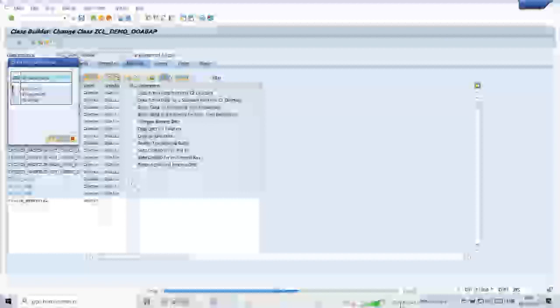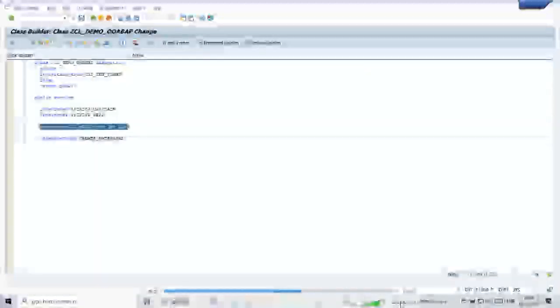Then visibility, I'll put it as public, and I'll give some description, maybe create material. I'll activate it. It's activated. Now I'll go to my public section. See, this class methods, it's a method. Class data, I have added this as public. Class data is my keyword.